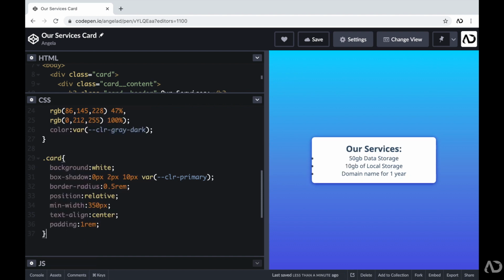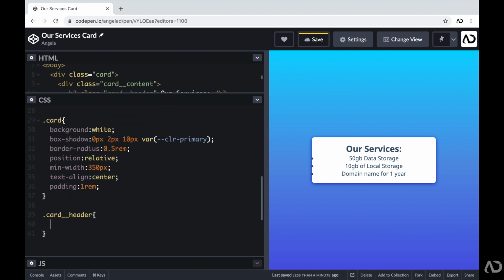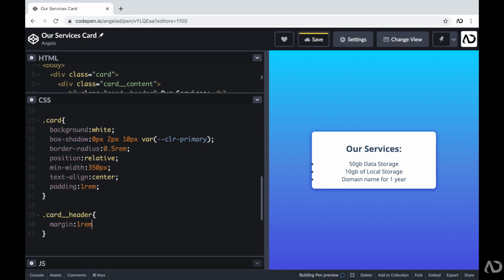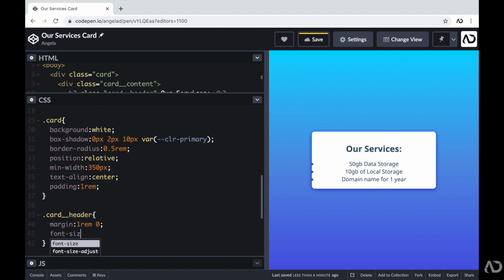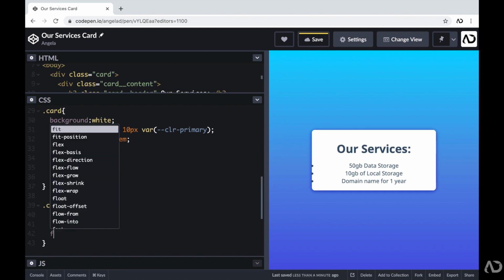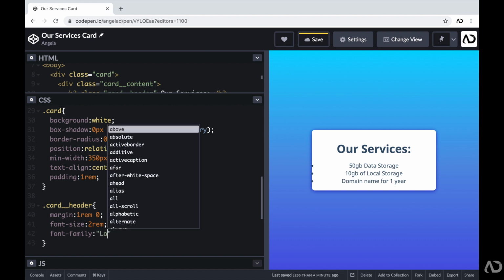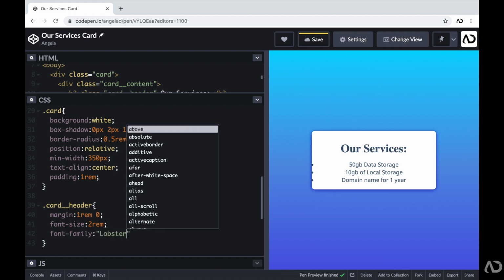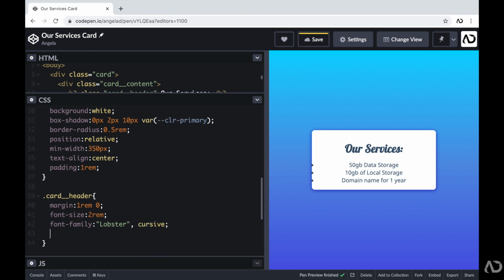Next, I'm going to work on the card header. And for this card header, I want to add a little bit more breathing room, so I'm going to add a margin, top and bottom of 1 rem, 0 left and right. Then I'm going to set the font size of this to 2 rem so it gets a little bit bigger. I'm going to actually apply a different font family to this because I wanted to have a different styling. So I already have this font in my header and I'm just going to reference it here. And I want the color of this to be different as well, so I'm going to reference a different color variable.